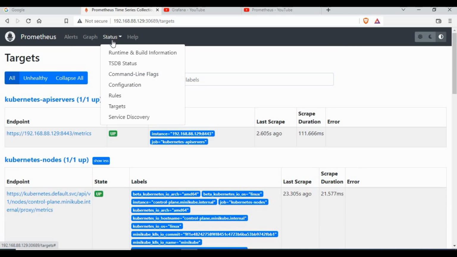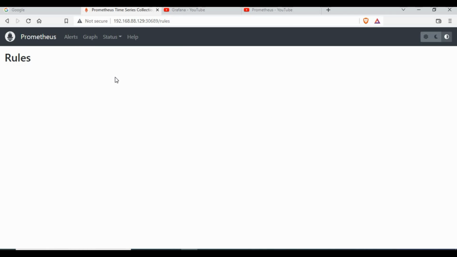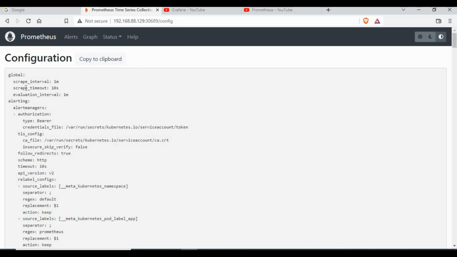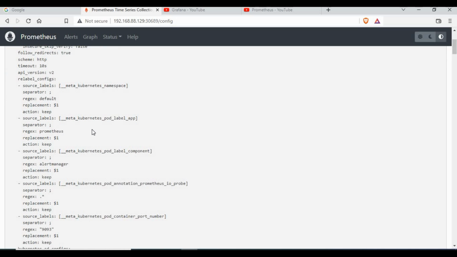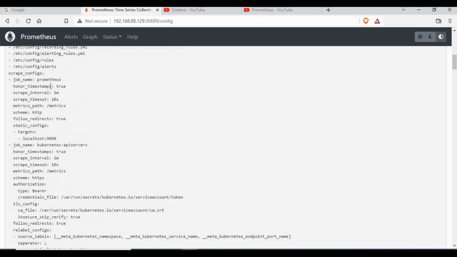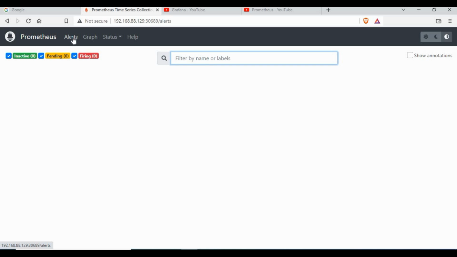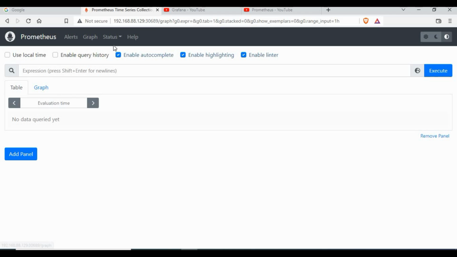You can also see different rules, like what you can set as part of your alert manager, which we don't have yet. You can also configure a lot of things, like different kinds of scraping and different config files. You can see alerts as well. We have not created any alerts, so there are no active or pending alerts. You can go to Graph.